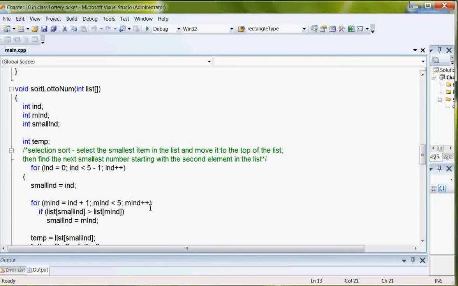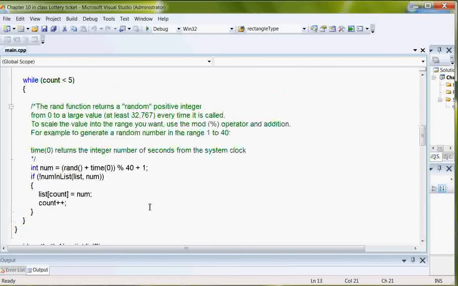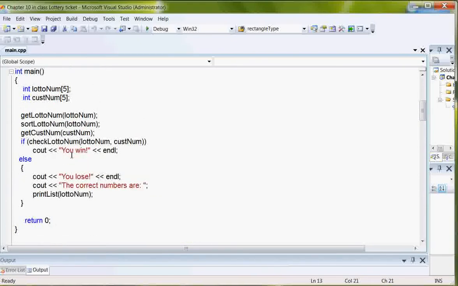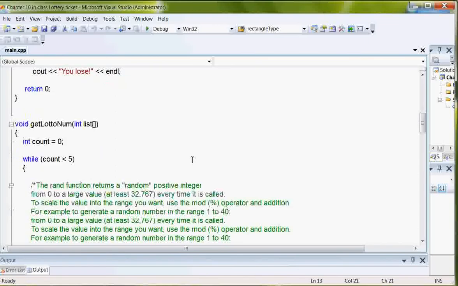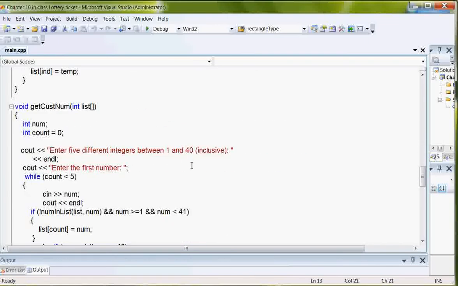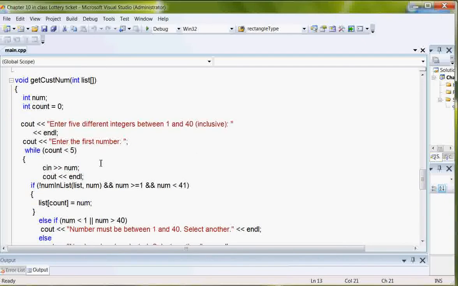Okay, so we've sorted our lotto numbers, and back up here in main, after sort we get the customer number. So we come down to the code for the function get customer number, where the user's prompted for 5 integers between 1 and 40 inclusive, meaning 1 through 40. Enter the first number, then come into the loop and continue entering.